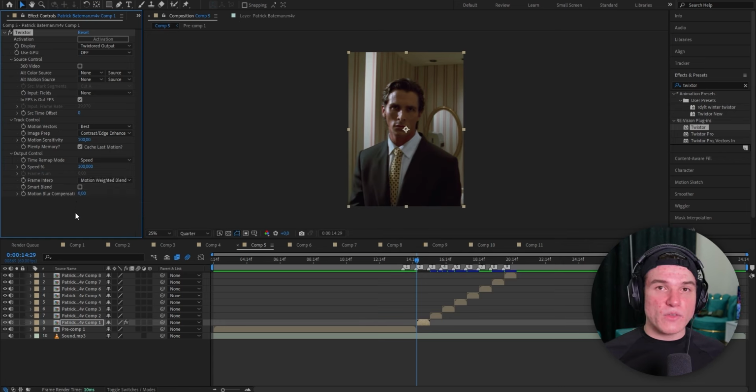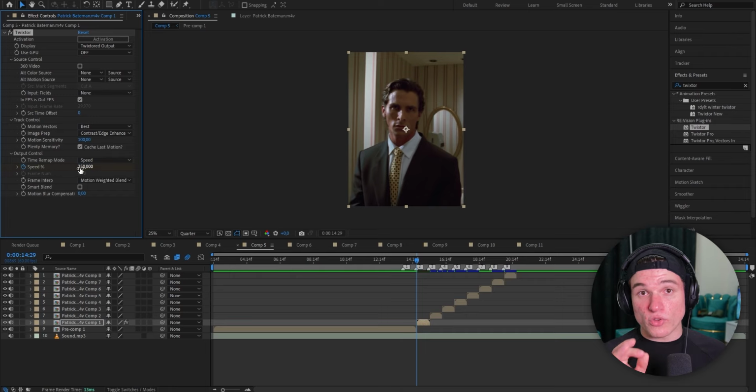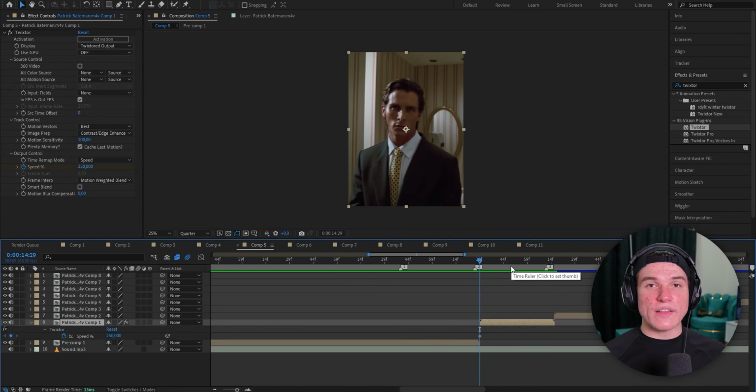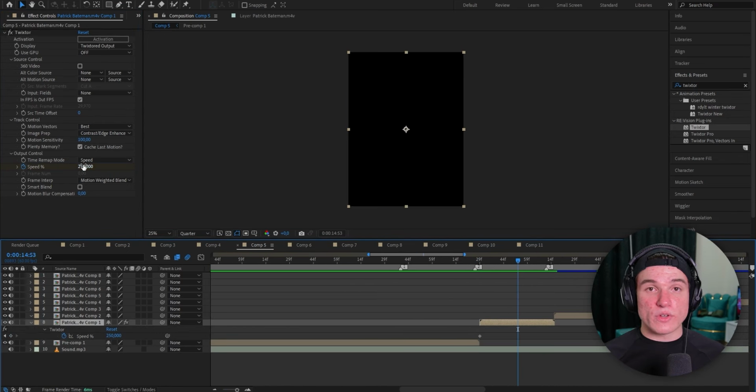Now, to create the effect, we're going to set a keyframe for the speed percentage. Just click the little stopwatch and set the value from 100 to 250. Make sure you're on the first frame of your clip. Now press U to bring up this keyframe. I'm just going to zoom in a little bit. And now go ahead to the middle of the scene. Set the value from 250 down to 60. Go to the end and set it to 250.